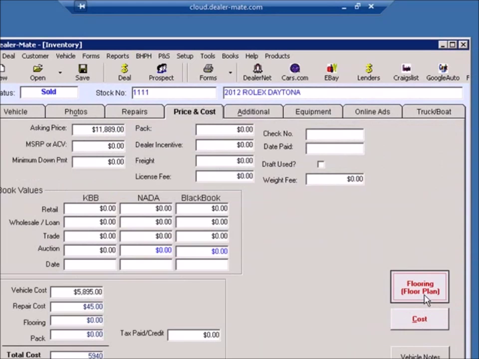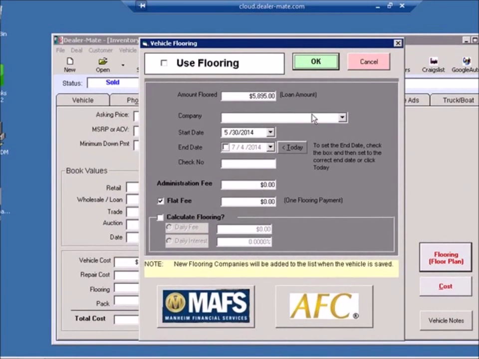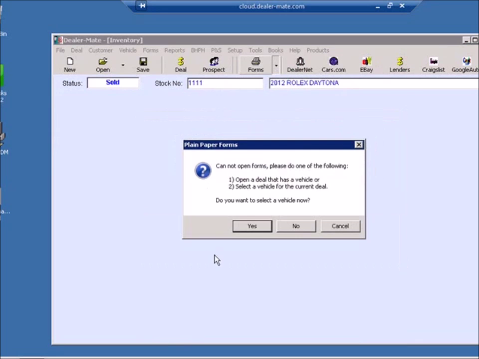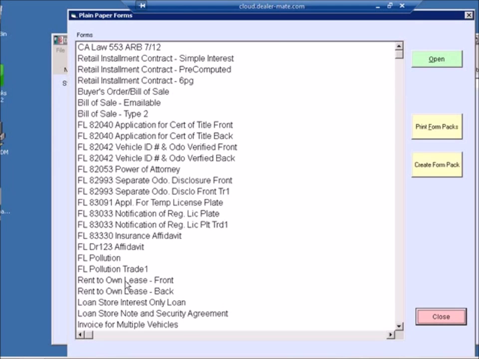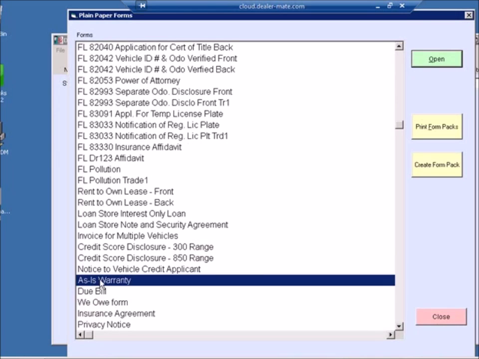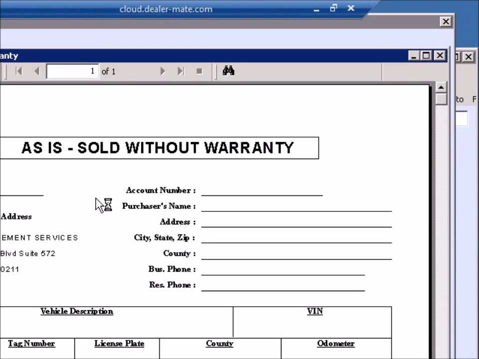Additional information: flooring, calculation, daily interest or flat amount. You can print various buyer's guides, window stickers, plain paper, or multi-part forms using OK Data Printer. Let's recall the vehicle. We can go to any form. Let's say as is warranty. Open it and it will populate each form with information on the vehicle or the deal.